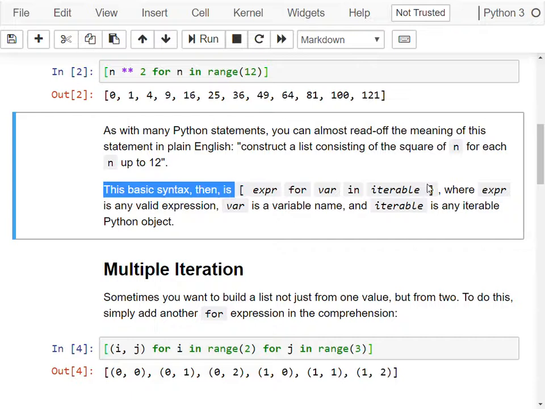So that's basically the basic syntax: a list of expression for variable in iterable. And the iterable can be a range, it can be another list. Anything that we can iterate over in a for loop is a valid candidate here.